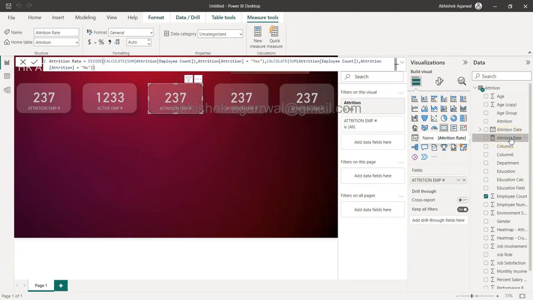This attrition rate, we can use it over here by simply dragging it on top of here. What does it give you? 19%, right? The way we are going to change it to a percentage is by clicking over here and then coming over here onto the percentage, and if it is not appearing, this is under the measure tools, right? So 19.22, let me just have it with only one decimal. I click it over here and it gives me 19.2%.